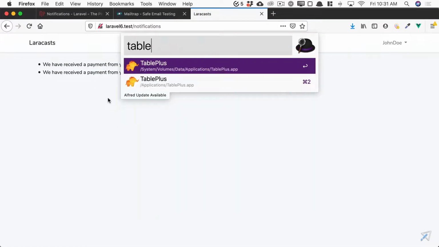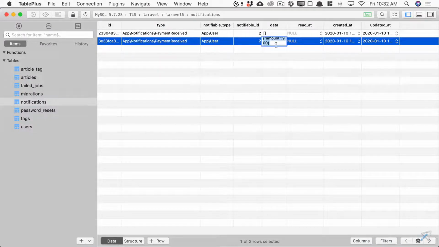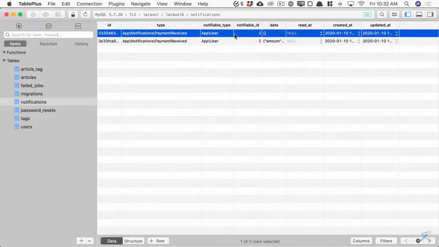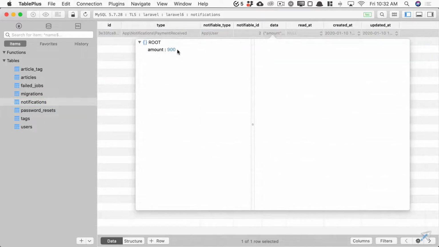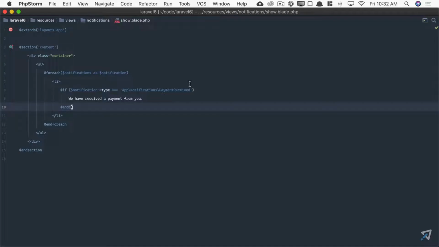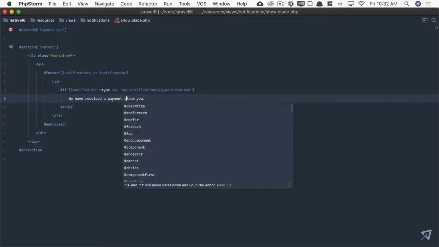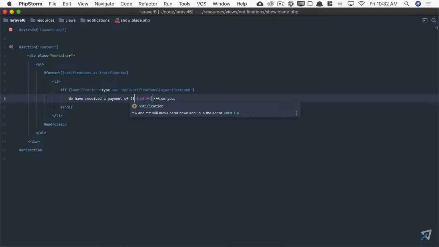But what about the specifics? Well, we have that stored here, right? Let's get rid of that one. Now we just have 1. That includes the amount. So let's grab that. We have received a payment of, and we have our notification.